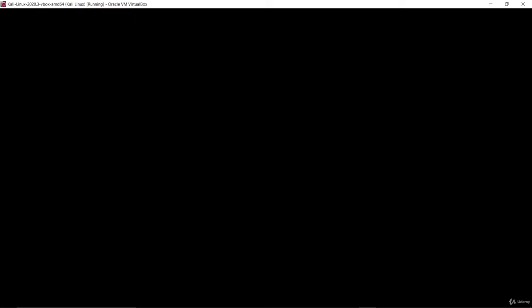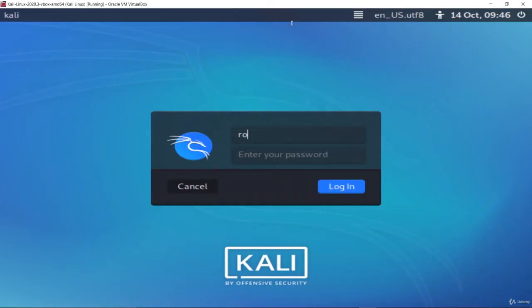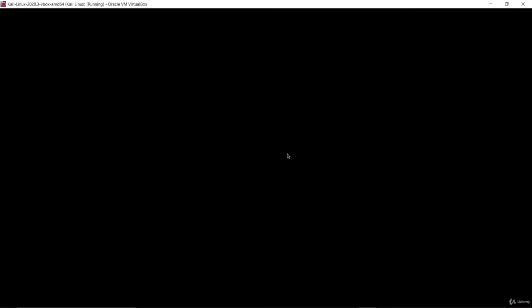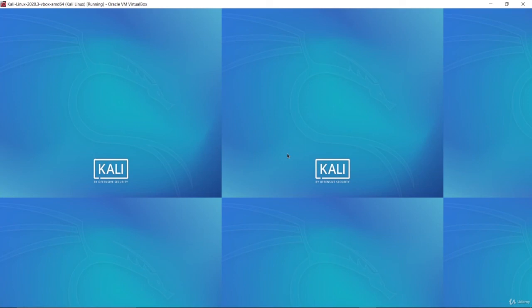In case of the Kali Linux 2020 version, the username and the password are going to be root, and also here root, and hit enter. So after hitting enter, as you can see that now I am inside the Kali Linux. Okay. So this is how you can install Kali Linux, and you can use Kali Linux, and the username will be root and the password will also be root.